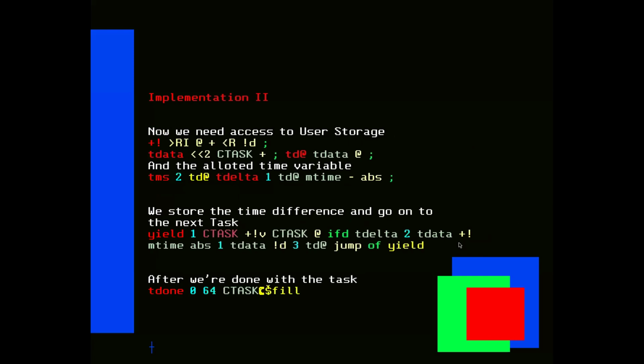Then now, how do we access the user storage? So we have the ctask word that will give you the current task you are in. So if you are in whatever task you made, you can always call that word, and it will say, oh, you're this task. Okay, so I know which task I am, then the rest is just getting the memory. So I have the word here, tdata, which just shifts the number of the slot I want, and adds it to the current task, and td add, which will just read the data.